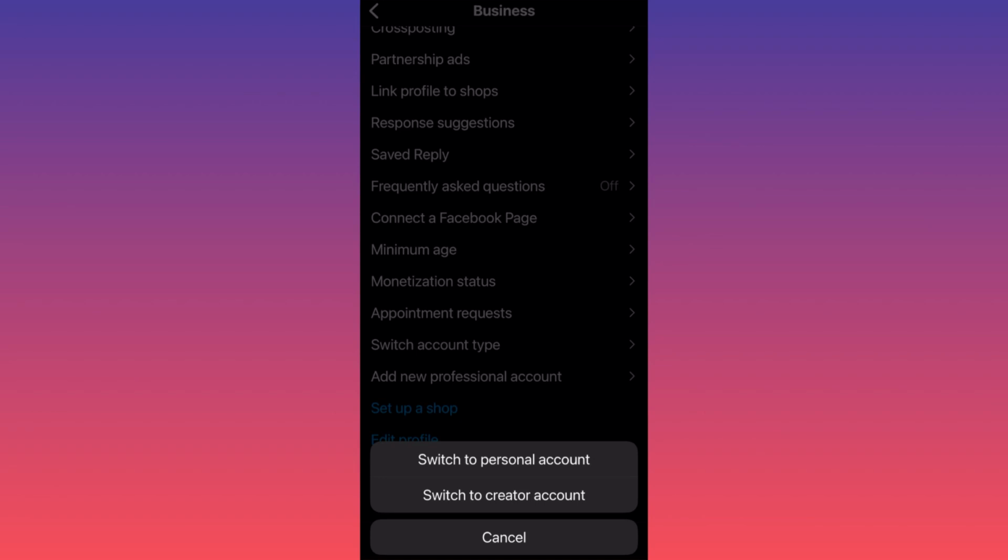how to switch from personal account or how to switch to creator account, meaning that currently I am using a business account. If you are using personal account, you will be having an option to change to creator or to business. If you had a creator account, you will have an option to change to personal or to business. And this is how you change types of accounts on Instagram.